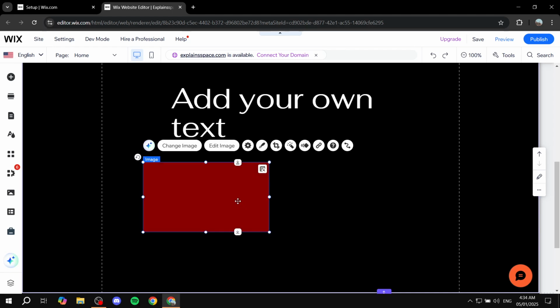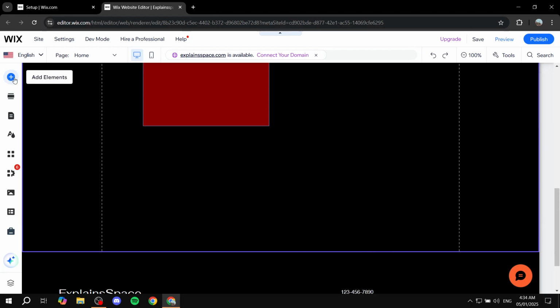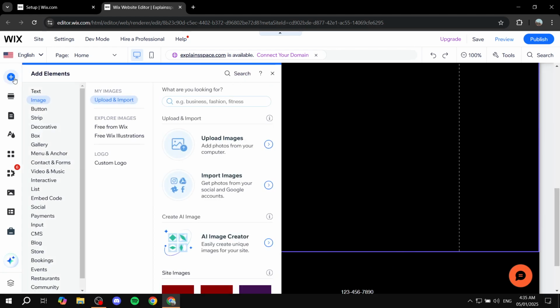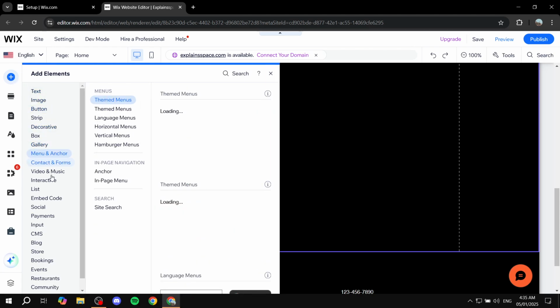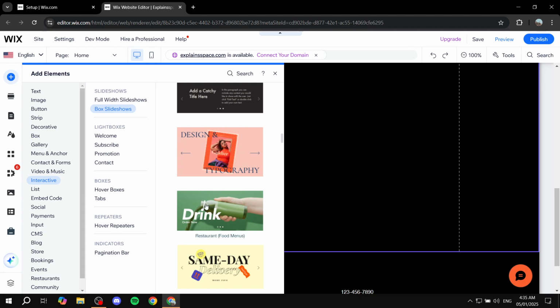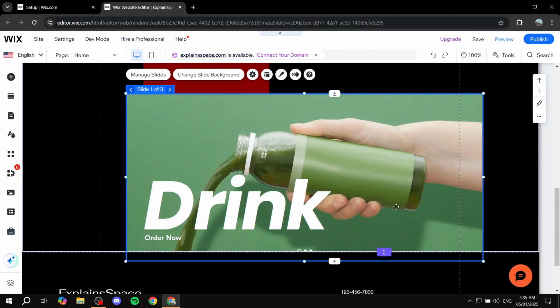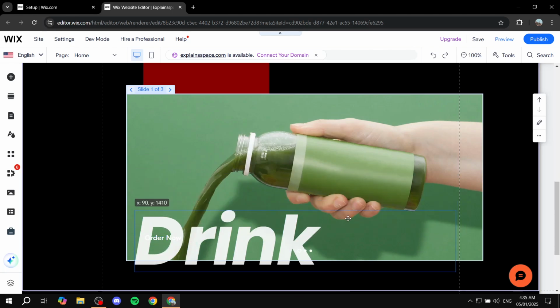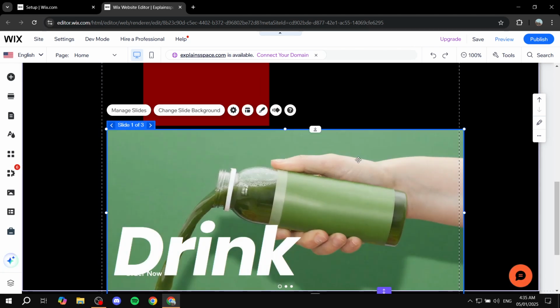Now again, this is going to be exactly the same for the rest of these elements, so I'm just going to make space for more elements here and do one more. So we can just go to Add Elements. Let's go for something different. So let's just go for interactive, go for box slideshows and add this one instead. So drag and drop, and there's space for it, so we can just make more, and we can move things around by clicking on them and dragging and dropping.